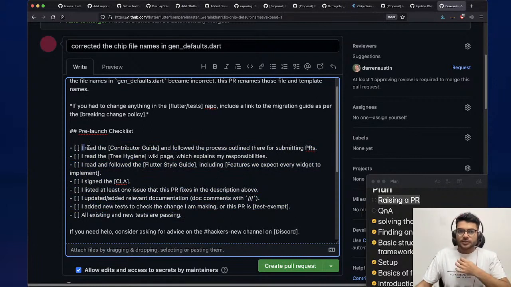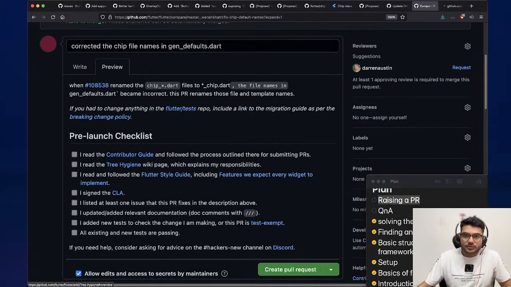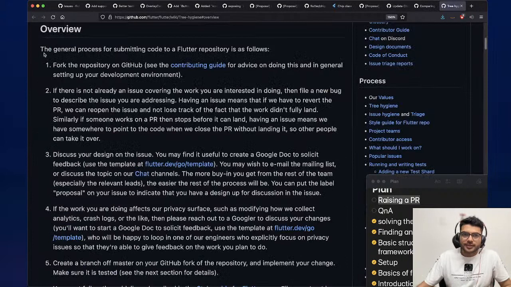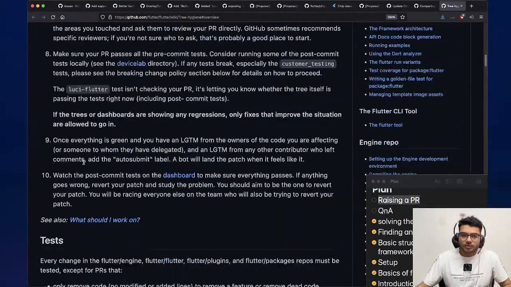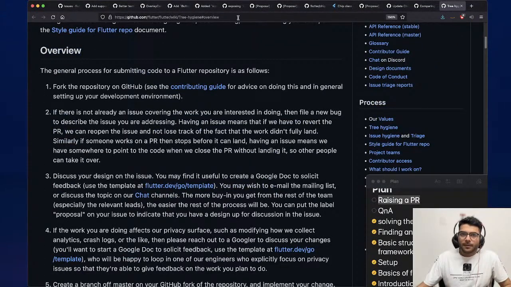So first, I read the contributing guide and followed the process outlined there in submitting PRs. So this is just the contributing guide, the one in the tree hygiene section that I showed you at the beginning. These are the steps for how contribution happens. So this is the fork. If you're not sure how to approach contributing to Flutter, this is a very good read for an overview.